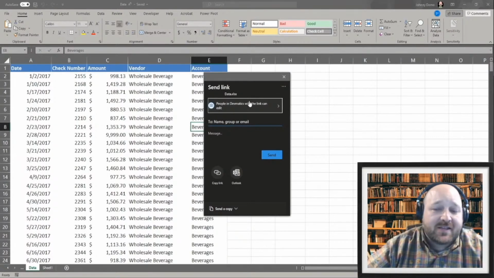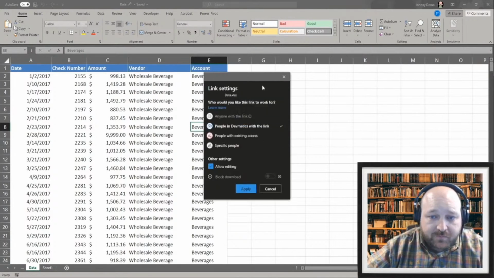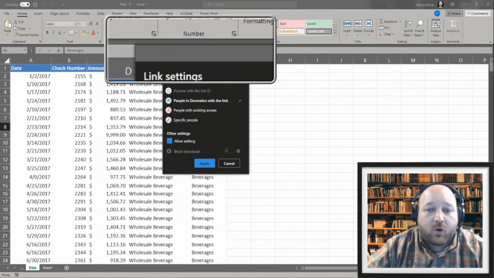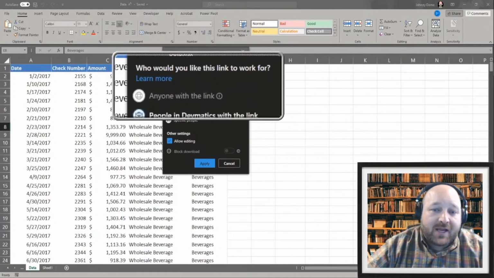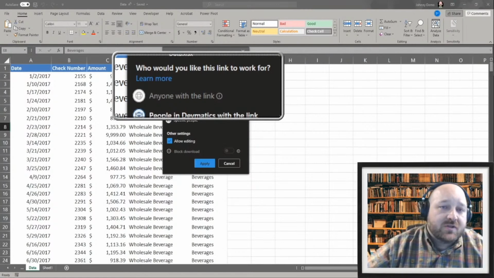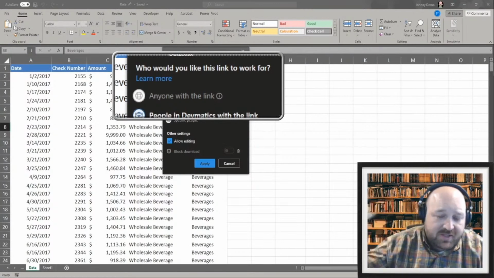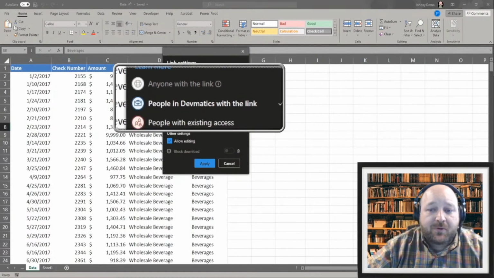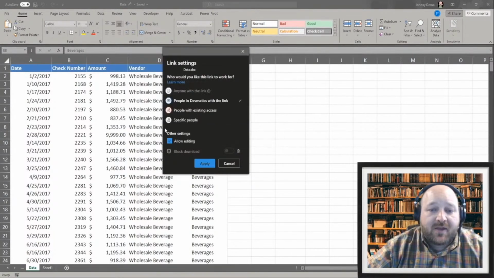Let's say it's something sensitive like payroll information. Well, this is where I can set and create more granular security permissions. I could say anybody with the link. Notice that's grayed out by default. That's due to the security procedures of the organization saying we can't publicly make documents available. I can make it available just to people inside the company. I can also make it available just to specific people. I can also say whether or not editing is allowed and whether or not they should be able to download this document.